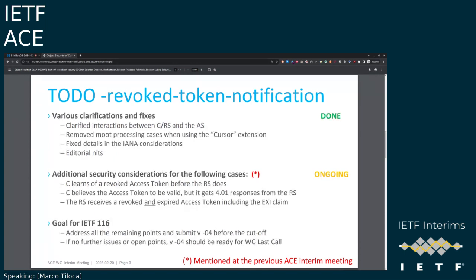I've also gone through a number of clarification and minor fixes in the document, but nothing critical. What I have left mostly, and I'm still working on that, is a number of security considerations for which I had raw notes, and that I have to compile in proper text for the security consideration section. I don't have any particular big issues remaining in mind. So the plan is the same as mentioned last time, having a revised version covering all of this before the cutoff. And if no other issues or open points arise, that version should be ready to consider for a working group last call.